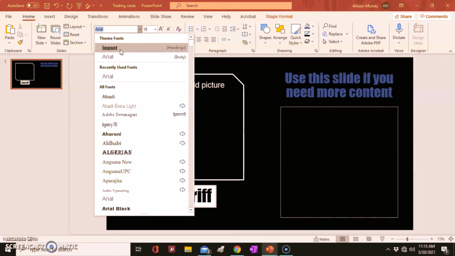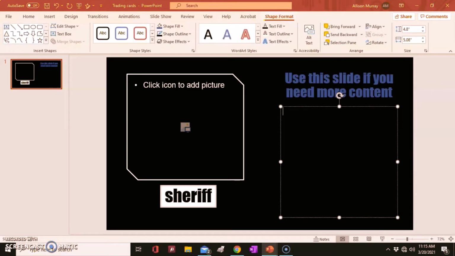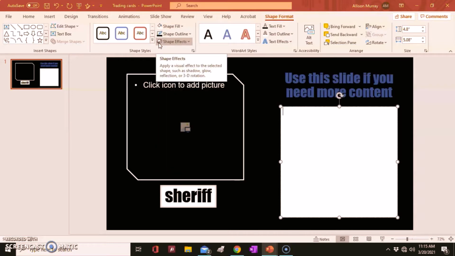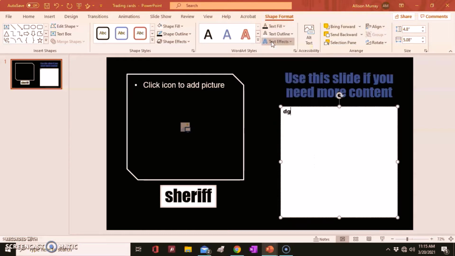So what we're going to do is change it to Arial Black, because that just looks much cooler. And then we're going to go to shape format. Let's change the shape fill to white, so that it's a bit more bold. And then, as you can see, we've got this blue writing. Sometimes it just does not work. So, yeah, there we go.